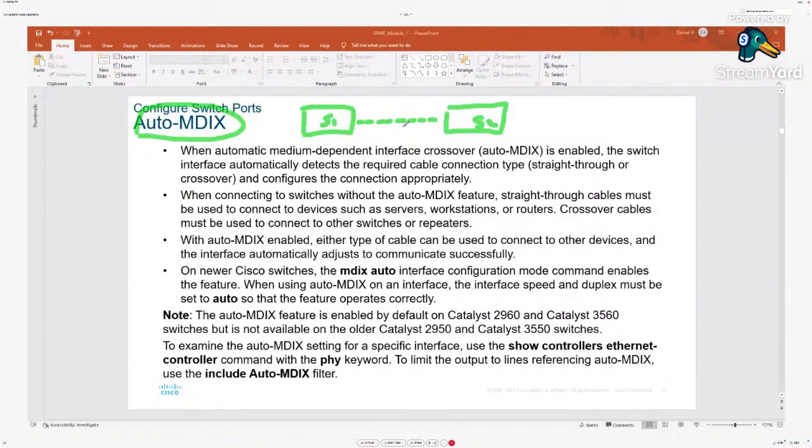But instead of this crossover, for example, I'm going to use straight. Often, what is straight? It's a solid line, right? Straight cable is a solid line. Straight we use for different devices, not the same device. So if I use straight to connect the same devices, there will be no communication.